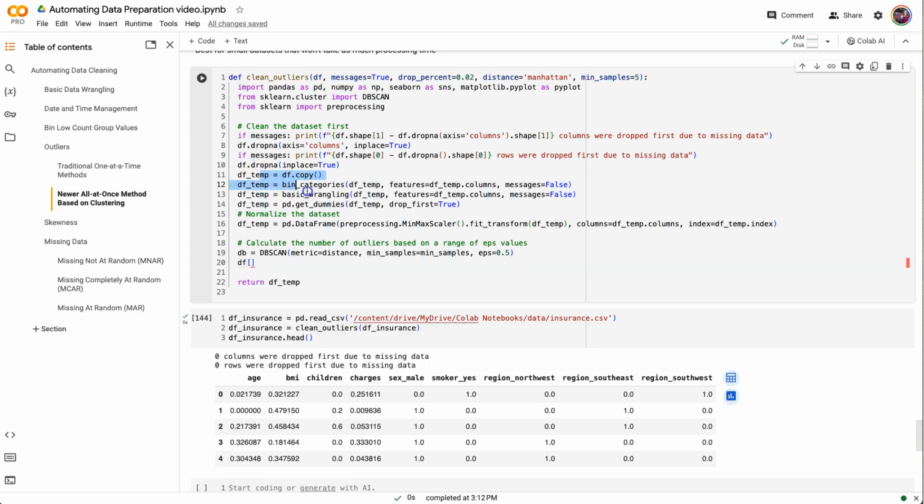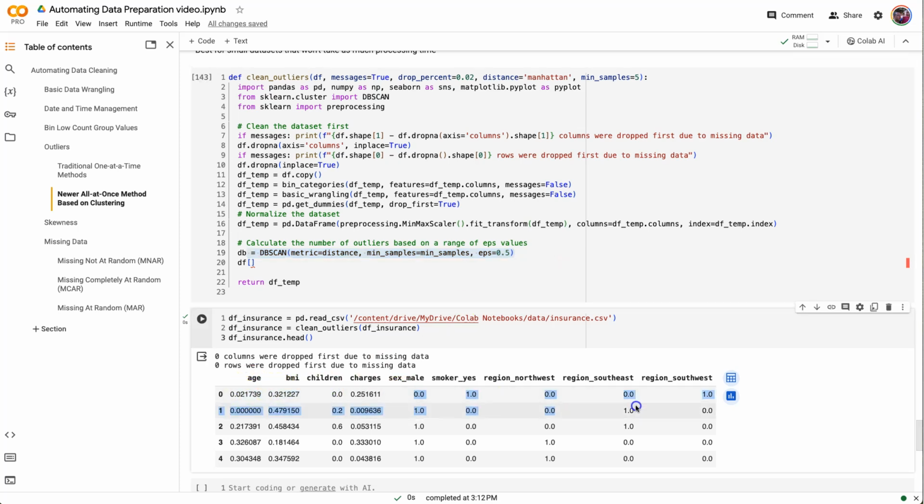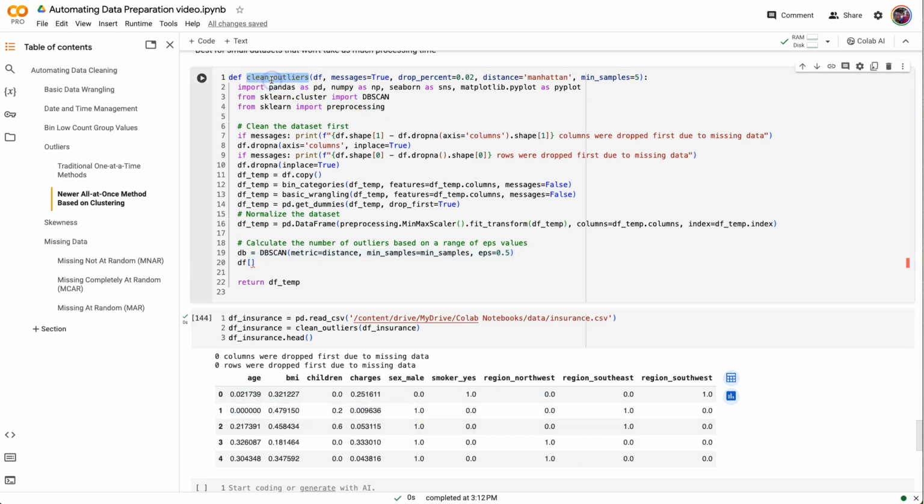This is why I made a copy down here, because I want to go back to my original data set and take rows out of the data set based on the rows being identified as outliers by this DBSCAN model right here. However, I don't want it standardized. I don't want it dummy coded. I want to do that on the original data frame. I want this function to be as independent of everything else as possible.